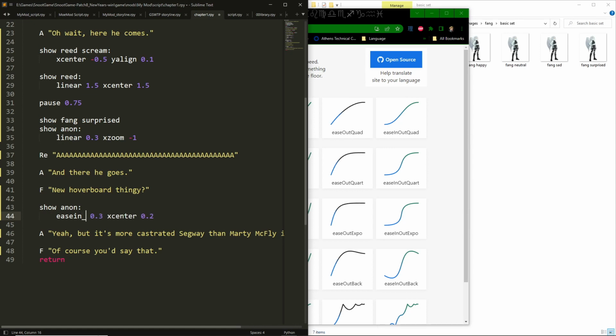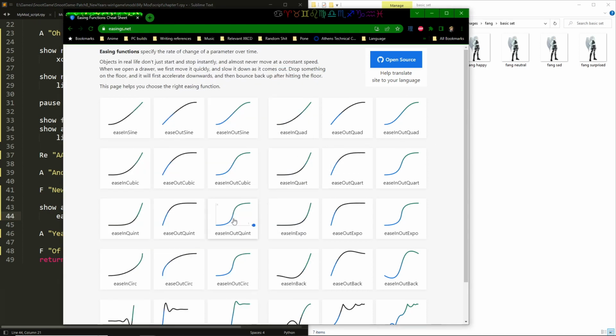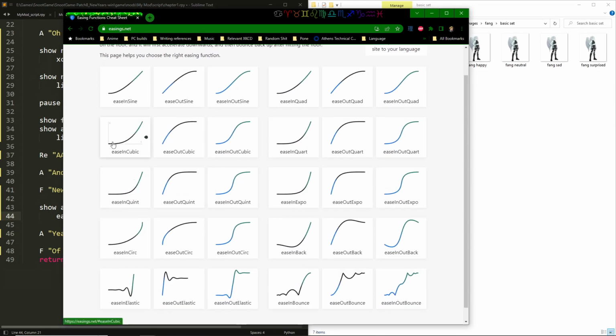Now, what you can also do is you can cube it. So make it go really fast and then slow down significantly. Normally this starts out really slow and then goes really fast, but Ren'Py does it the opposite way. So you do ease in. It starts out really fast and then ends super slow. It's going to follow this ease out curve.